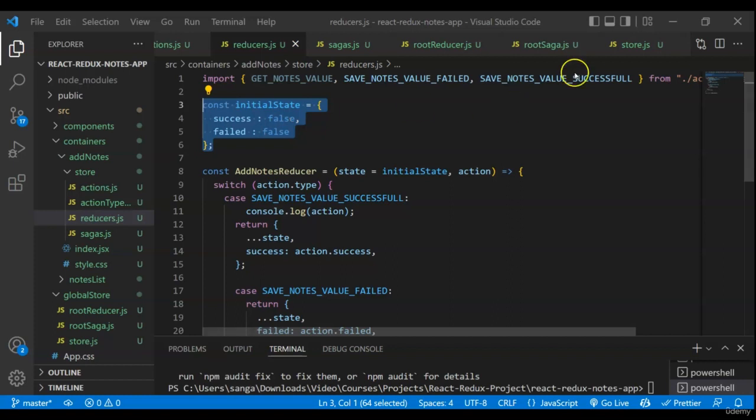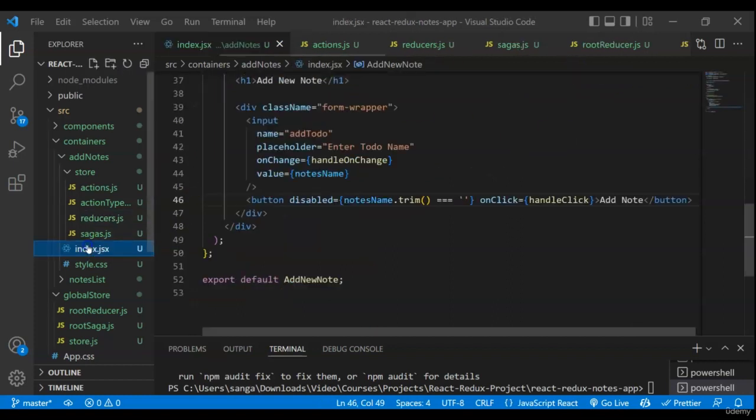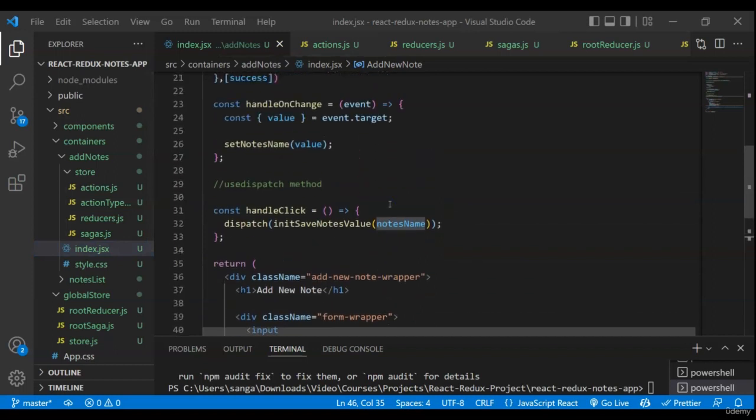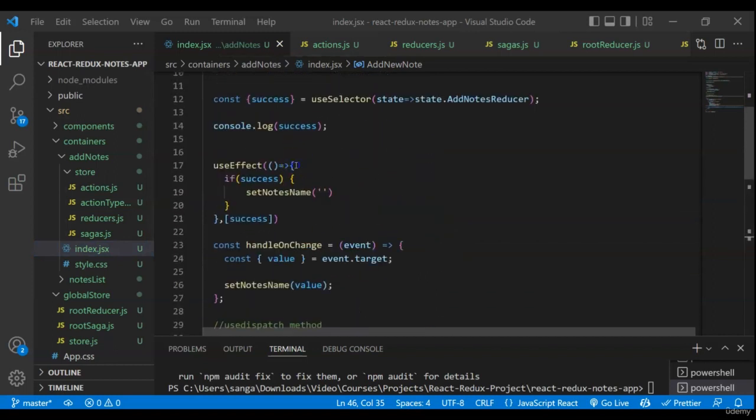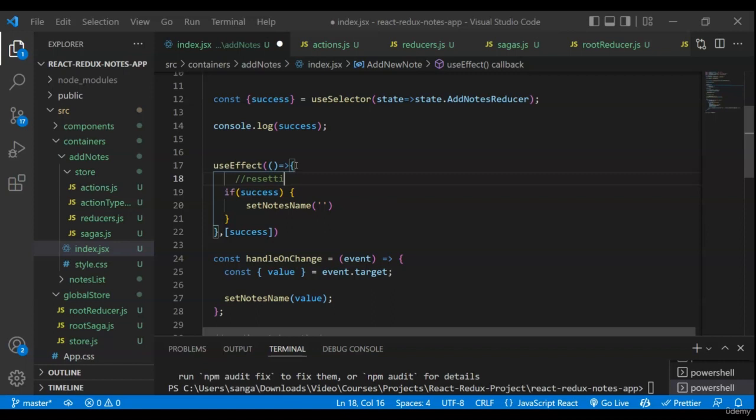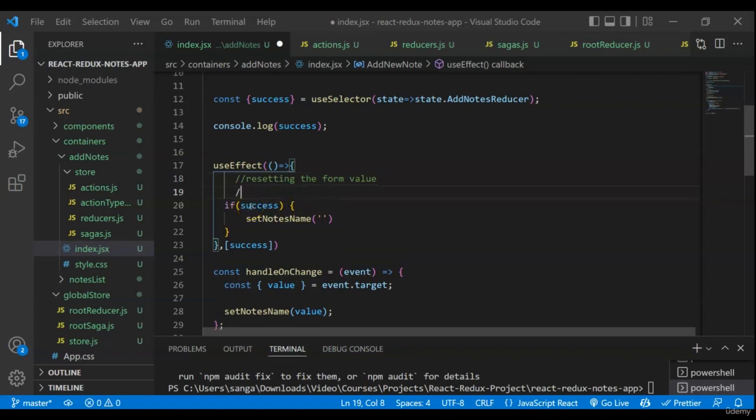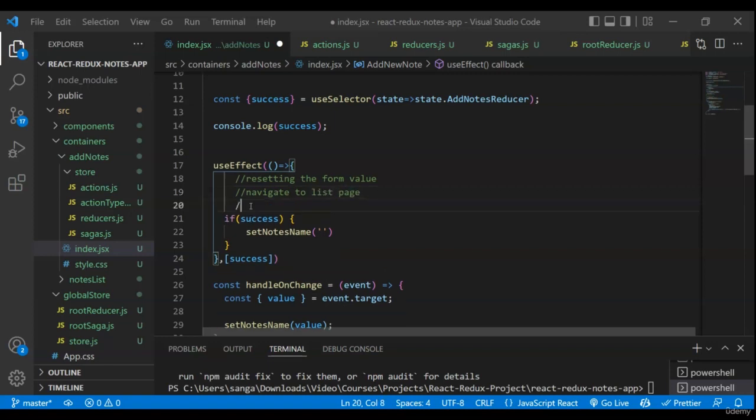To do that, we have to go to this index, and here we'll add certain functionality. The first thing is resetting the form value, and that is completed, so we already did that. Then once the API is successful, we want to navigate to the list page, so we have to do this, and also reset the success action as false again.